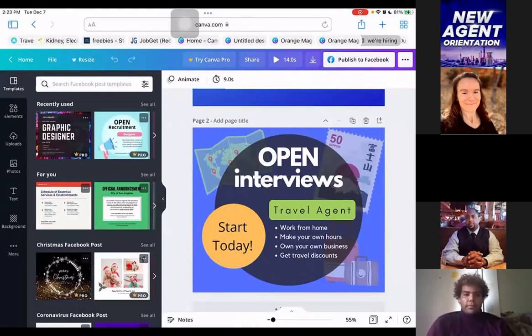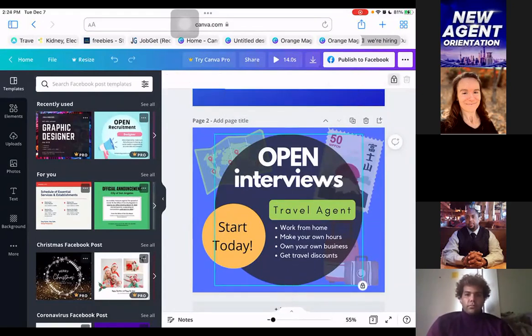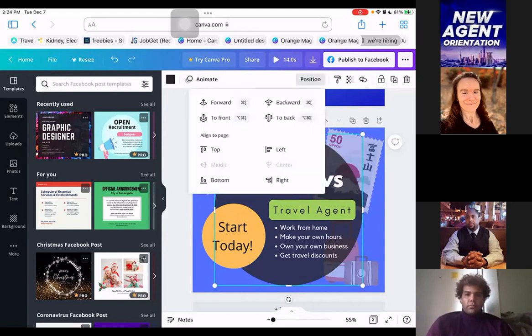What I did with this circle here is it was black and I just made it more transparent. So if you go up here, you can change the transparency to see what's behind it or make it more bold or less bold. And then you can lock your elements in place, so as you're moving other things, they don't move. The position, if you want to make sure it's in the middle and centered, you can do top, middle, bottom, all that kind of stuff. Move it backward or forward so other things are behind it or are in front of it.